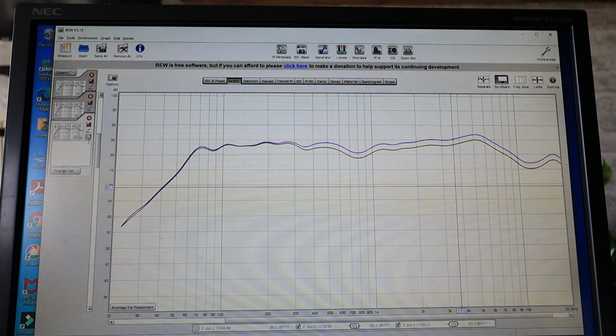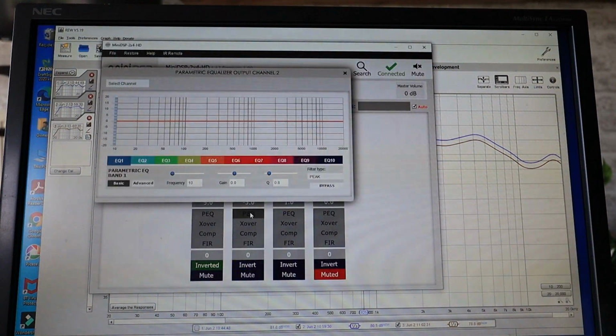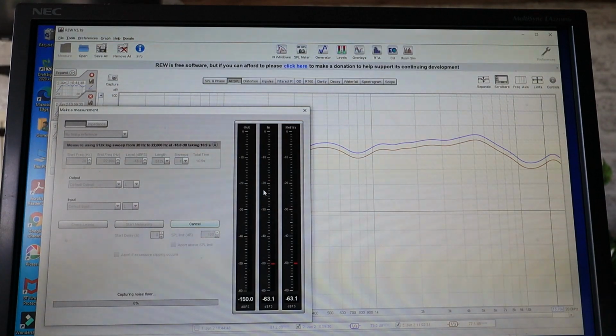So I'm not worried about that green one, but what we're trying to do is push this up at 825. So 825 PEQ, 825 roughly. We do a peak, and we're going to give it a 5 dB lift. I'm going to make it quite sharp. There we go. So let's measure it. It might not do anything, but we'll find out.